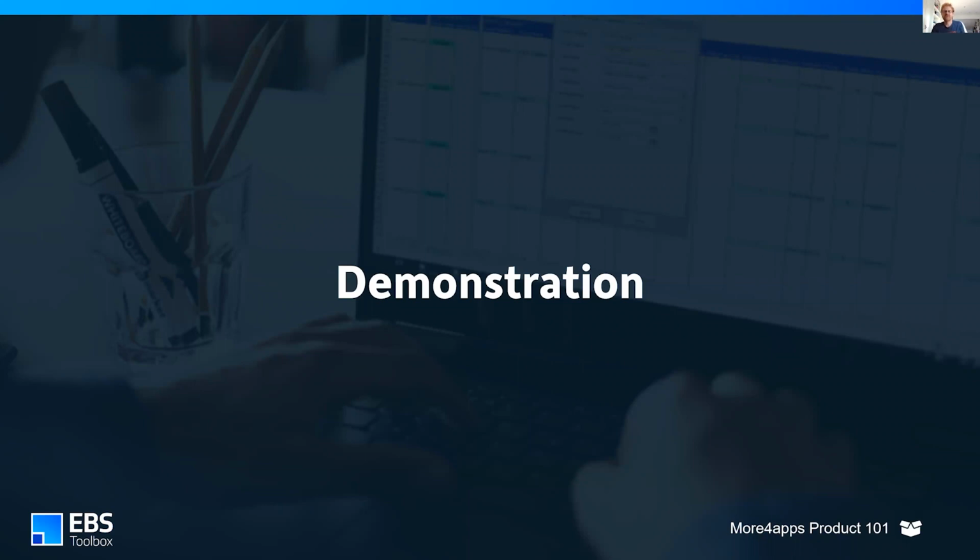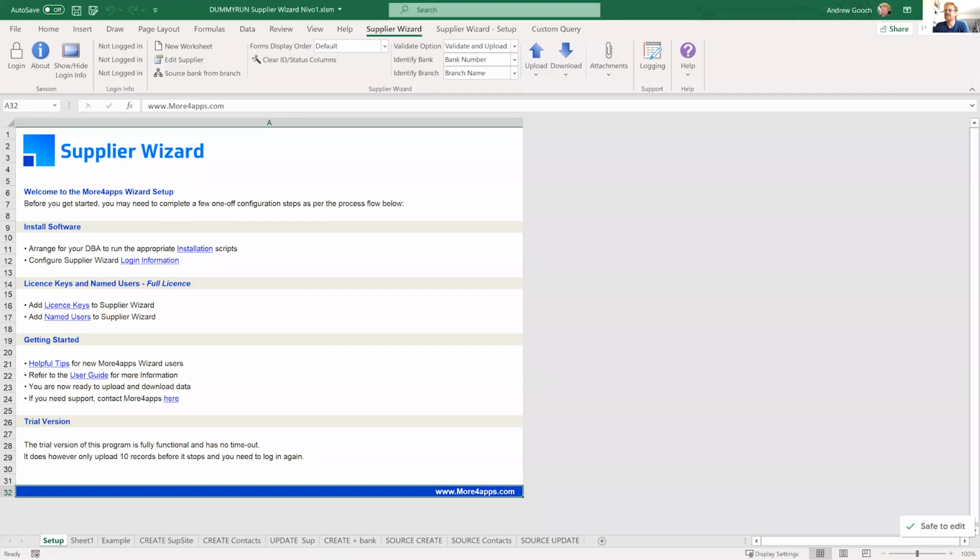So I'm going to give you a brief demonstration now of the Supplier Wizard and show you some examples of how it might work to reduce your data entry bottlenecks. This is the Supplier Wizard here. I'm going to run through a general scenario first and look at how the tool works, and then we'll look at some of the specific requirements.